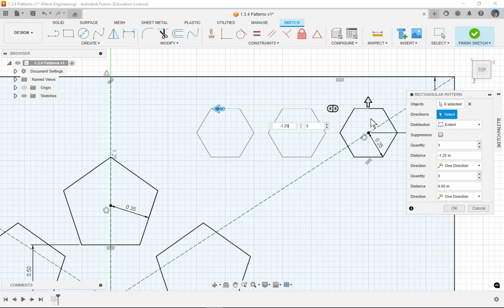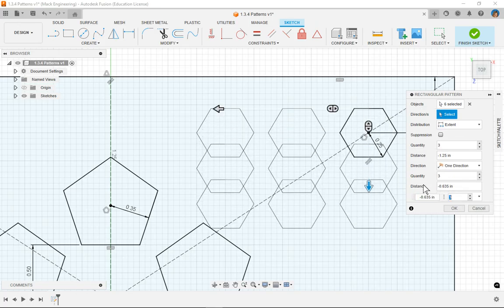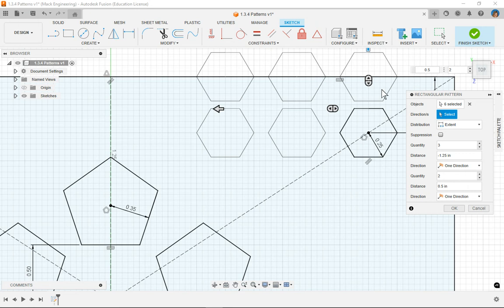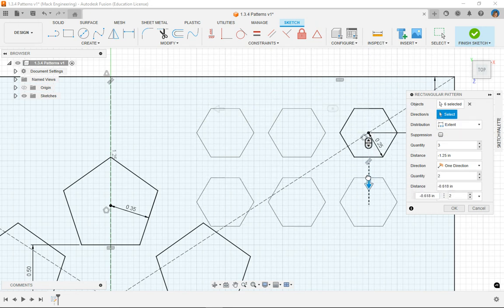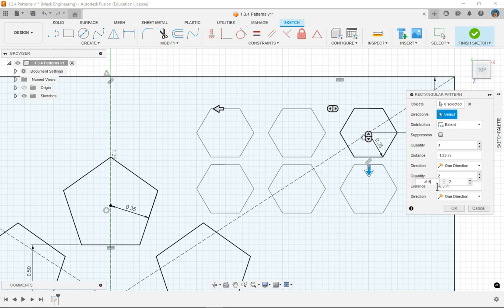Okay, then I'm going to click on this arrow, and I'm going to bring it down this way. This one we want 2 rows. So I'm going to click 2, and it's going to take one of my rows away. I want my dimension on this one to be 0.5. Whoops, went back up there. Let me grab you and bring you back down here. Oh, that's right, negative. I forgot my negative. Negative 0.5. If you forget the negative, that's what it'll do to it.